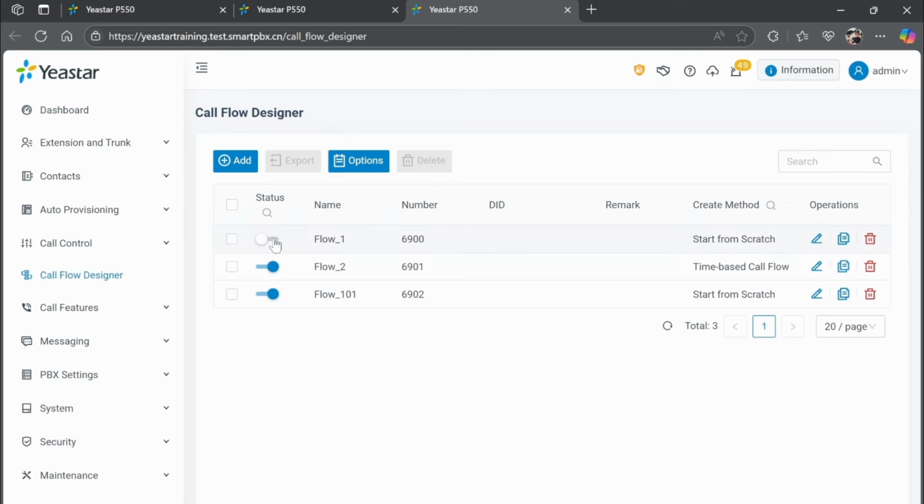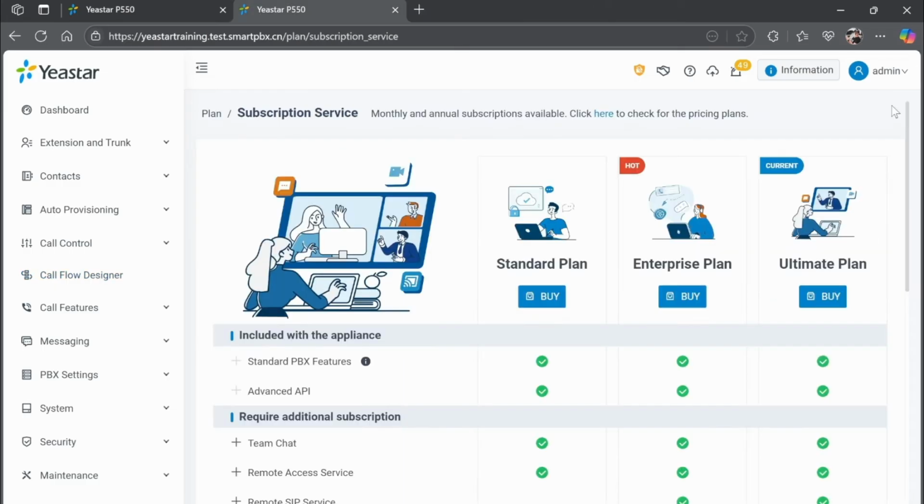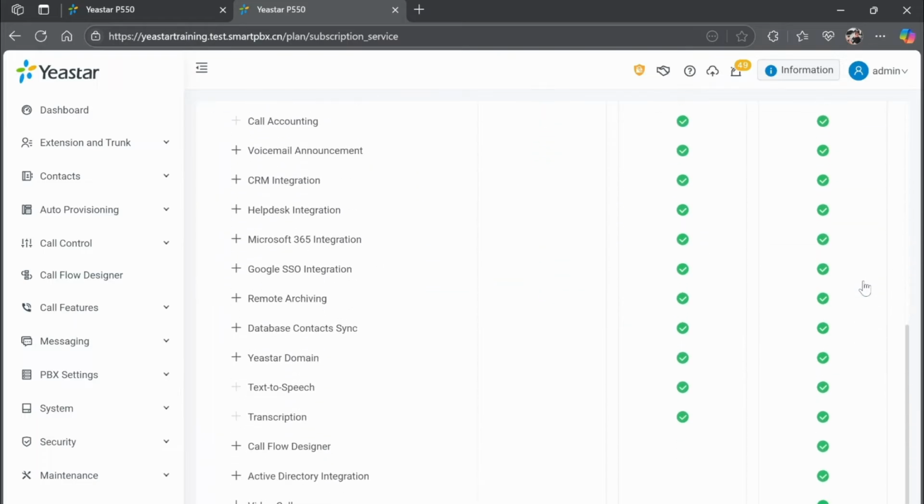All right. Anyway, this is a brief live demo about this call flow feature, and I'm pretty sure it's something really exciting. Don't forget to give it a try. Upgrade your system. Give it a check on this call flow designer. And one more thing, this is covered by the Ultimate plan, so make sure you have the plan subscribed.